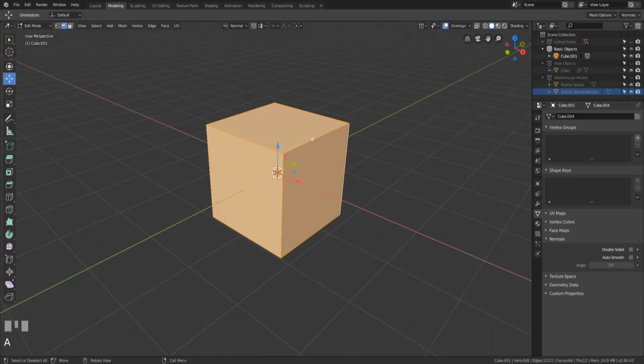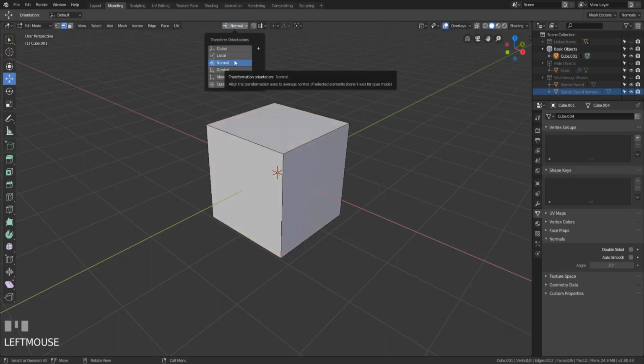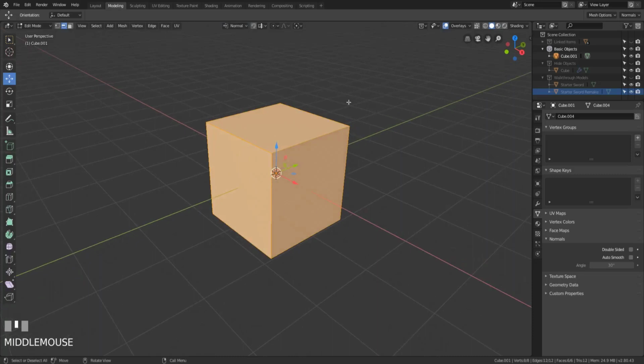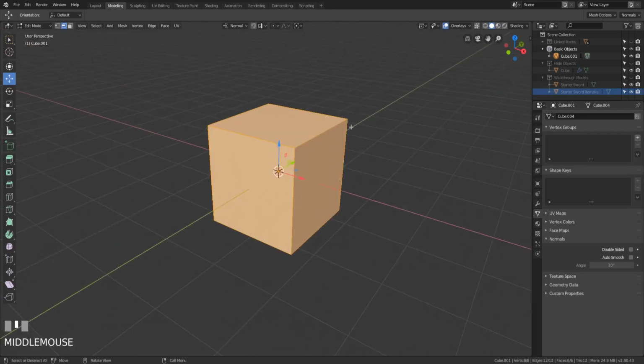All right, now when we switch into our modeling workspace, we have everything selected, and so even though we have our normal transform orientation turned on, we actually don't notice any change in the transform orientation of the move tool. But what actually happens in the normal transform orientation is that the z-axis on our move tool will match the normal vector of what we have selected. So let's show what I mean by that.